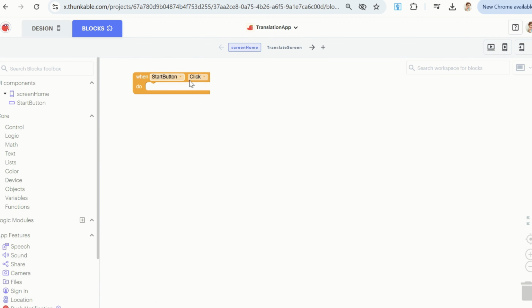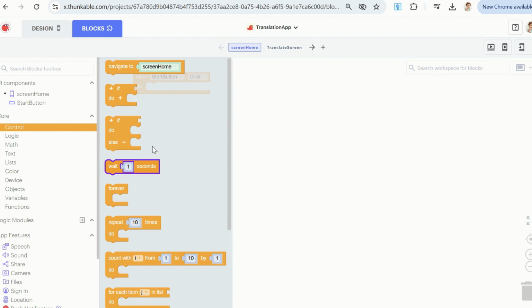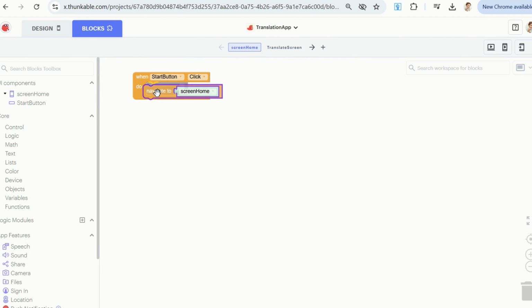So when the start button is clicked, I'm supposed to navigate to the translate screen. And so in here, if I go into the control section, there's again so many different blocks for controlling the application, but what I'm interested in is the navigate to, and I'm going to add it into that section there.